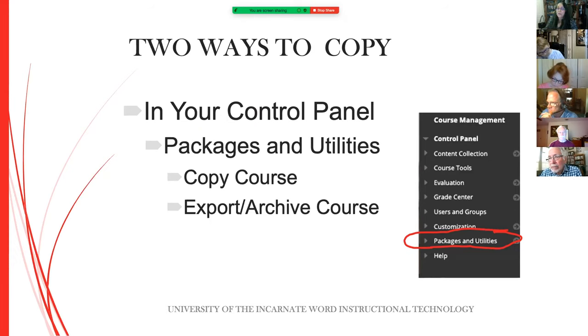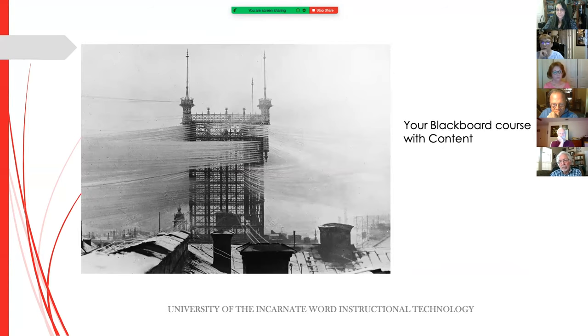I don't know how you think of your course working, but I would like for you to picture it like this. So this is the first telephone tower in Sweden. And there were 5,500 telephones in Sweden, and every single one had a wire that went from the phone company to the phone. And this is how they did it.